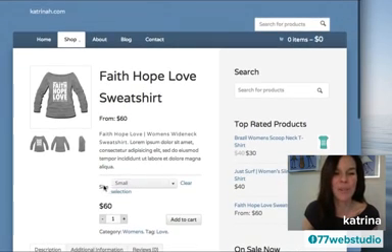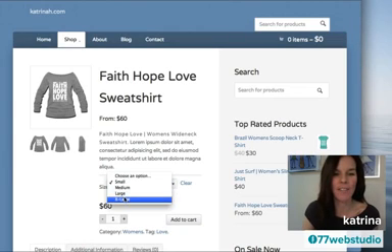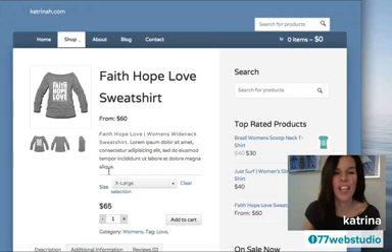So for example, here we see the size small of the sweatshirt is $60, but when I click on, for example, the extra large, the price goes up to $65. So that is a price variation that we can apply to the same product on the same product page.